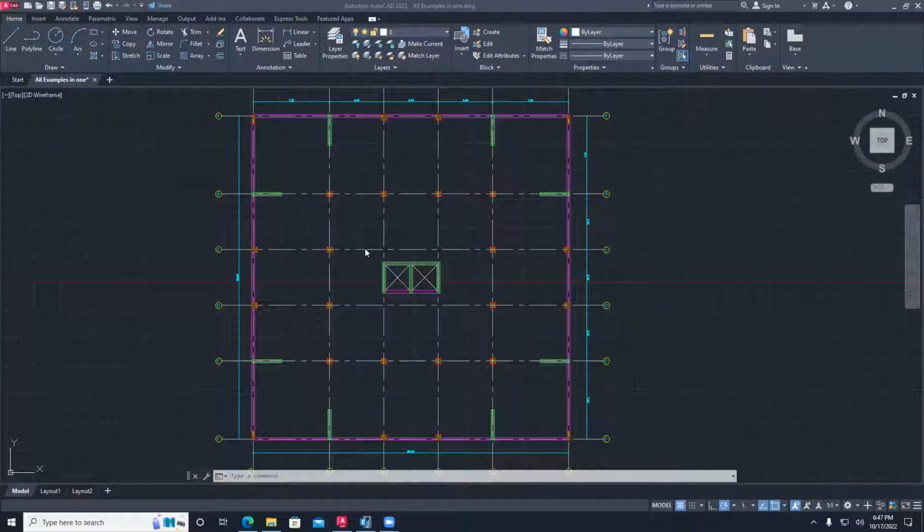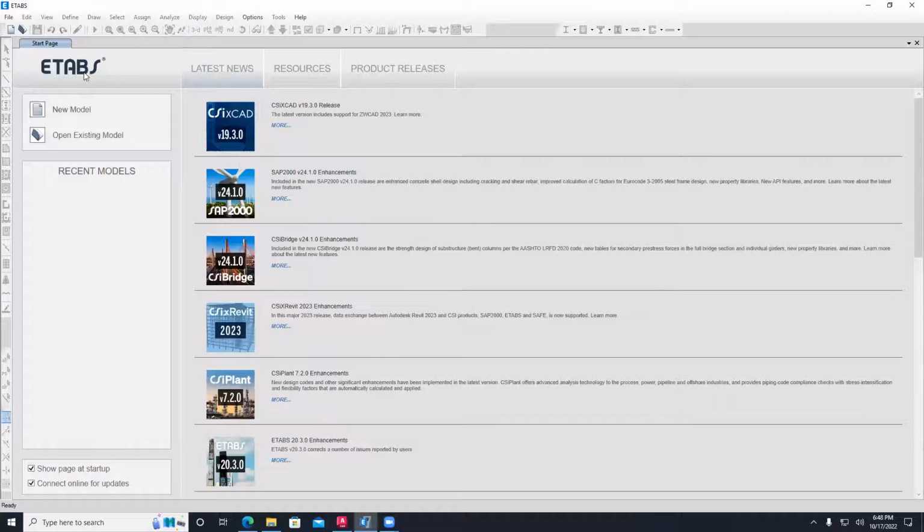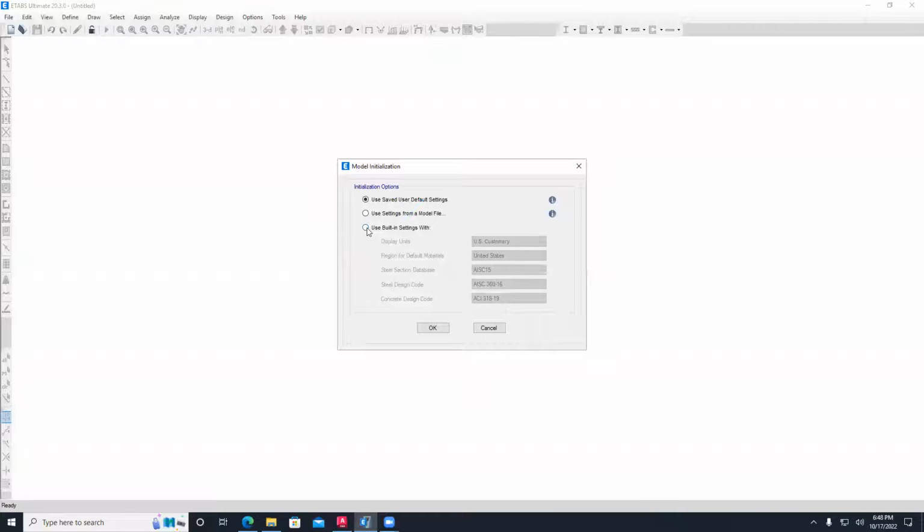Okay, all right. So let's see how we can do this on ETABS, and let's see how many similarities there are between ETABS and SAP 2000. So pretty much the same. Once you open ETABS, you will hit File, New Model, and it will ask you one quick question: what standards would you like to use? So I would like to use metric standards, not US standards.